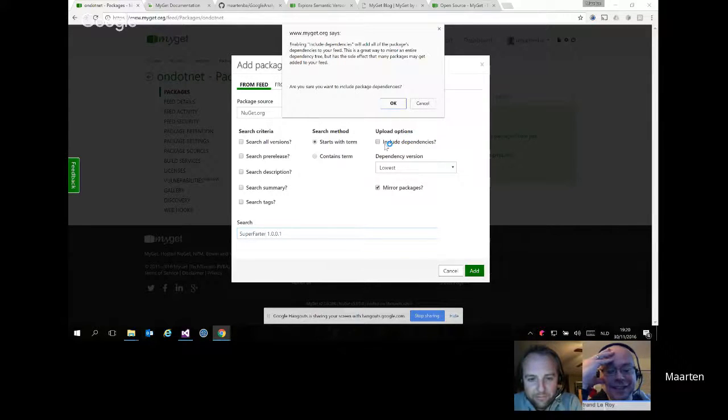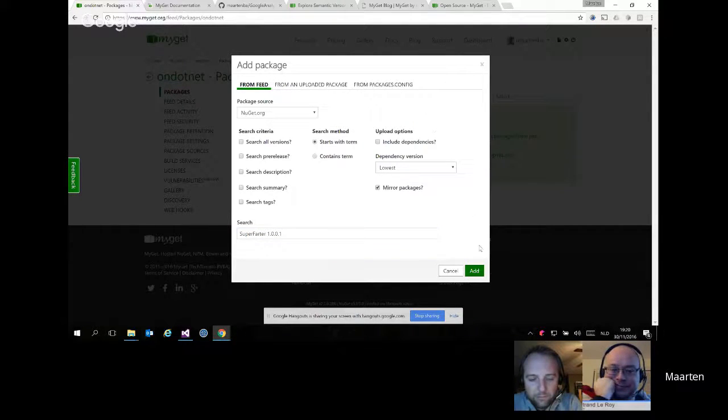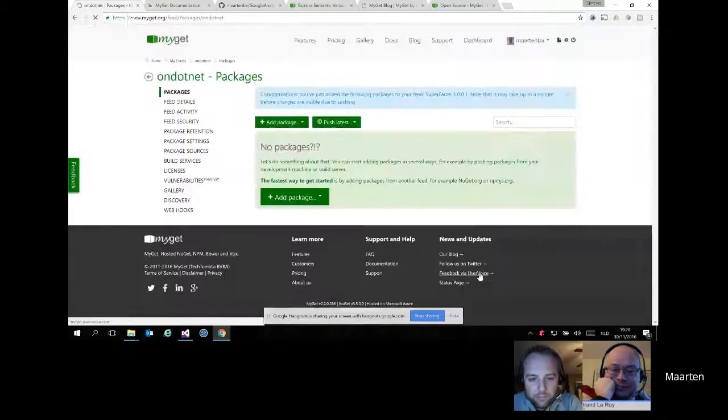We disabled that by default because we saw a couple of users add one of the .NET Core packages to their feeds, and all of a sudden they had like 1,000 packages on their feed. So that's why we made it an option and added this warning in there. And then if we add it, it will basically fetch that package from NuGet and add it to the feeds.